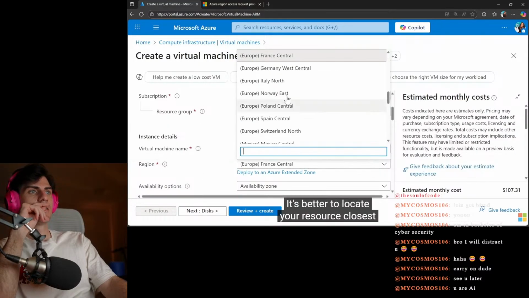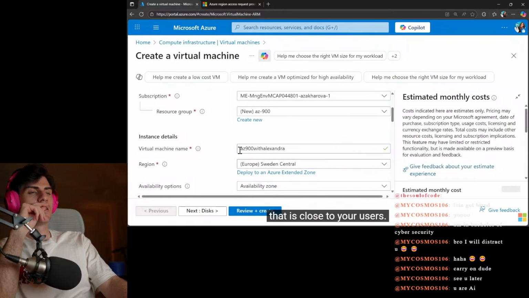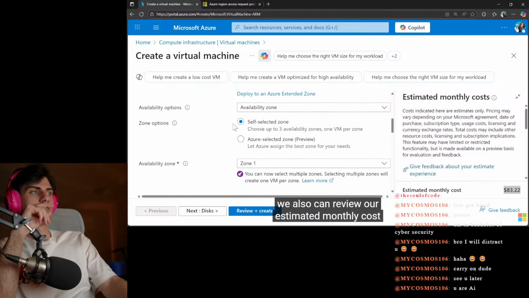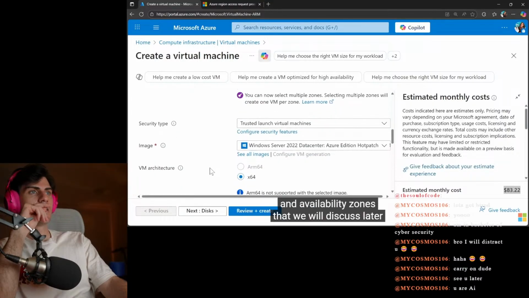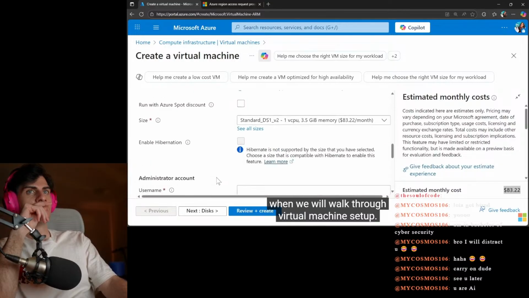It's better to locate your resource closer to your customers, so I highly recommend selecting the region that is close to your users. As soon as we select the region, we also can review our estimated monthly cost of our virtual machine. We also have some availability options, zone options, and availability zones that we'll discuss later when we walk through virtual machine setup.